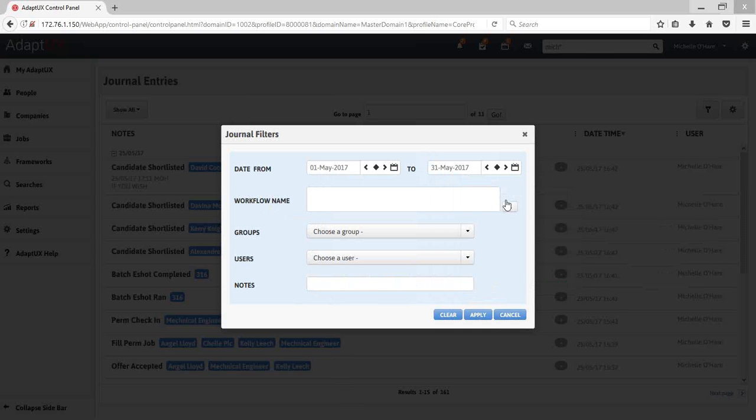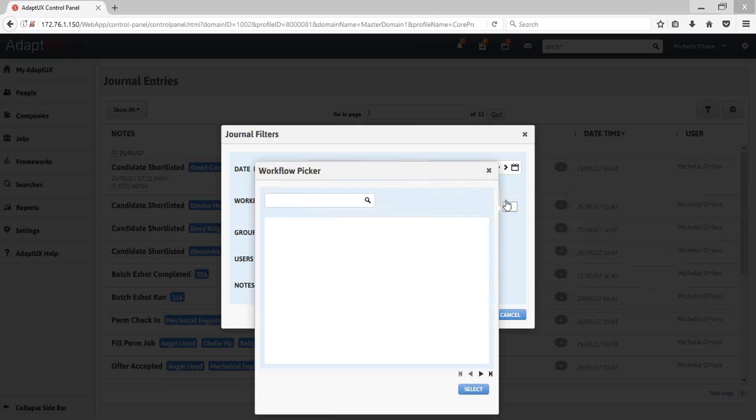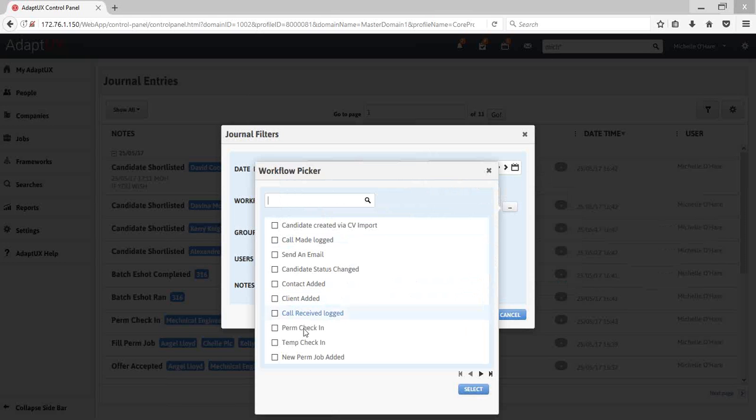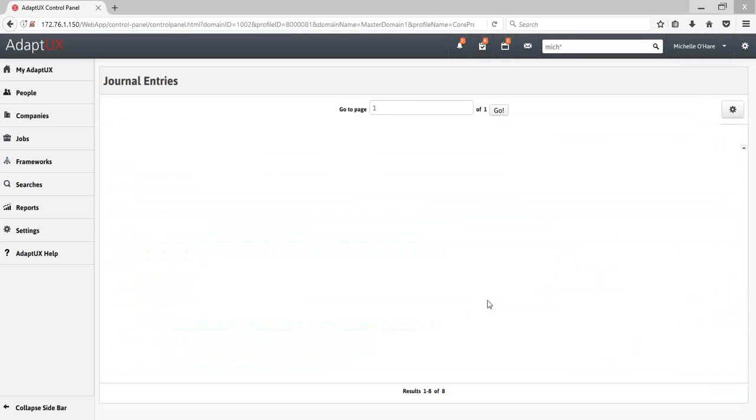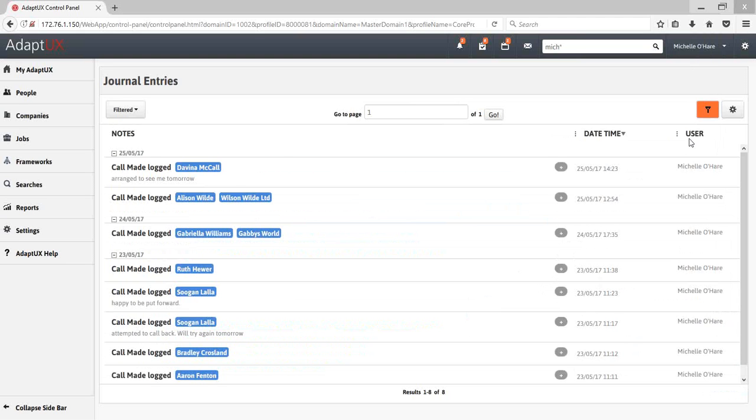Now the workflow name is where you go and select, and you type in what you want to see. So I want to see the call made, but it will list everything you've done. So call made log, if I click on that and select it, I then just need to apply. And you can see I'm in a filter because it's orange. So you can see now I've got all my call made logged in here. So I've got 1 of 8 results, so I know that I've logged 8 calls in the month. So it's a really useful tool for consultants to be able to keep on top of the key things for you.